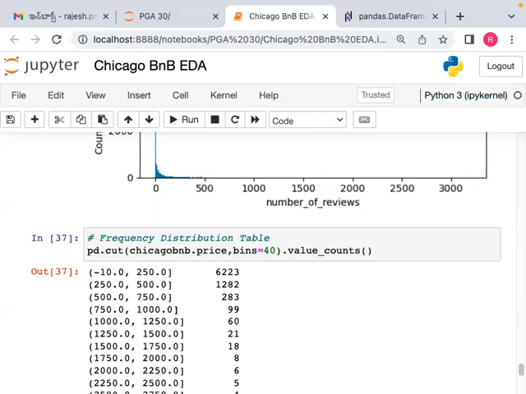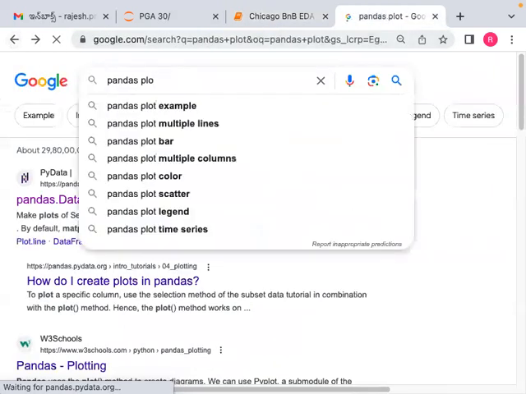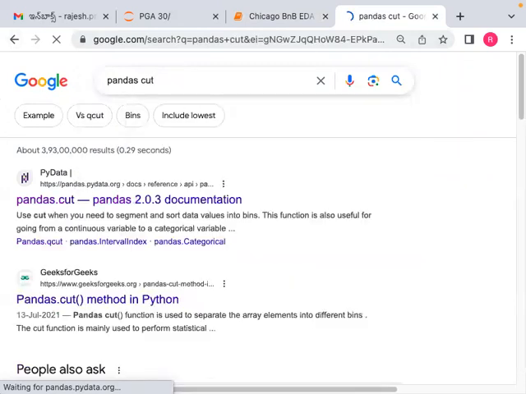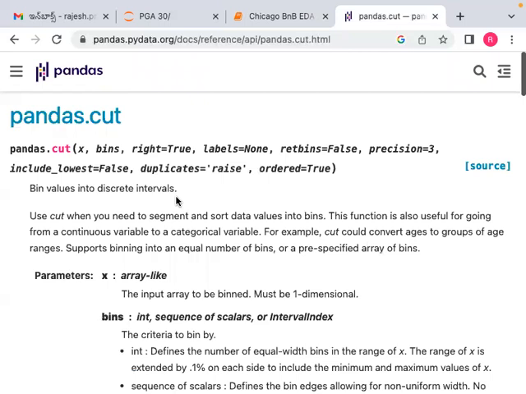So value counts is the function for frequency counts on non-numeric data or numeric categorical data. That is the function name for creating frequency distribution bins. So cut is a predefined function to segment data into bins. So cut will create the bins based on discrete intervals.